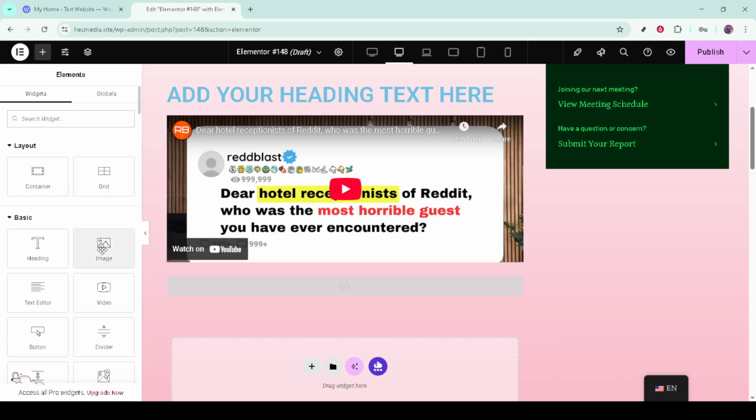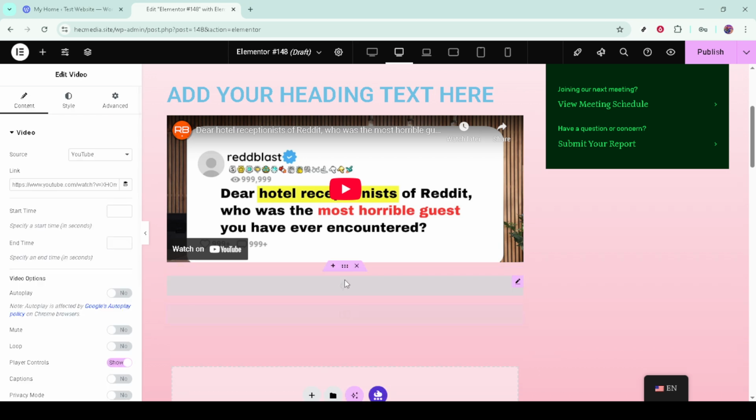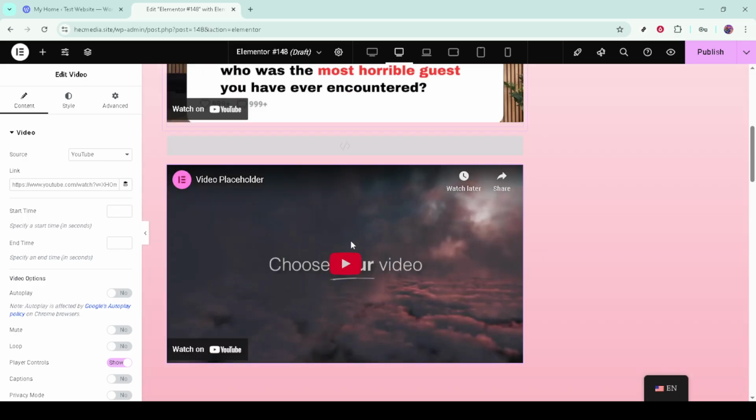Next up, click on the video element to open its settings. Here you'll see a field labeled Source. This is where you can choose where your video is hosted. You have a few options such as YouTube, Vimeo, or self-hosted videos from your media library. Choose the appropriate source depending on where your video is stored.